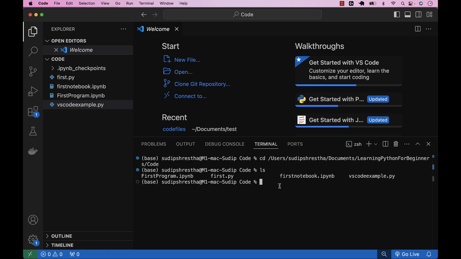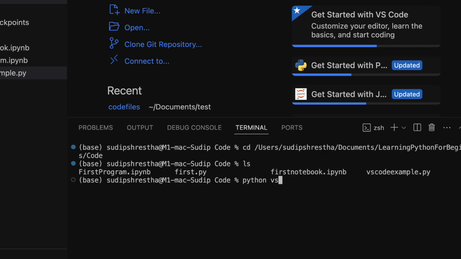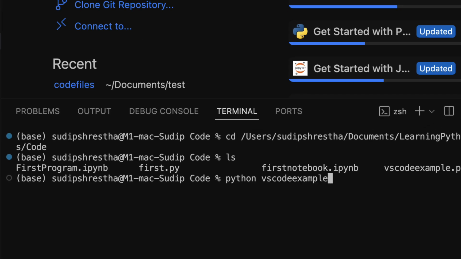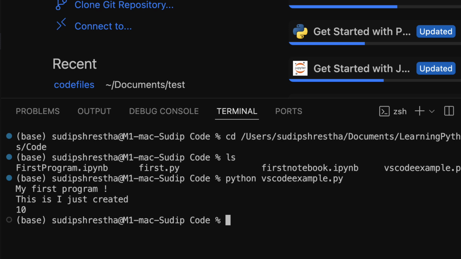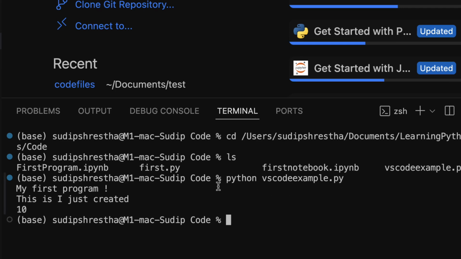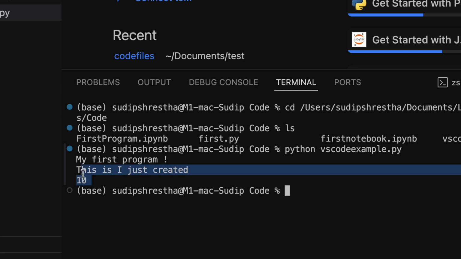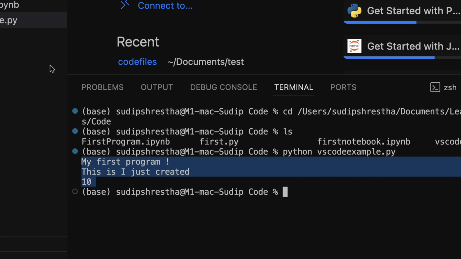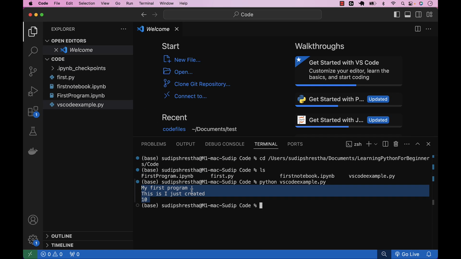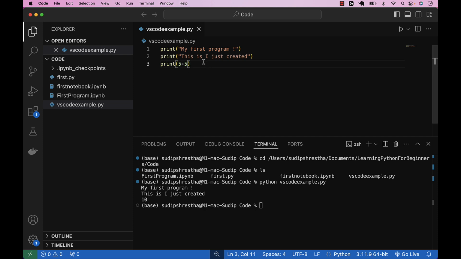To run this, since it is a Python file, you can type python and then VS Code example.py. Once you run it, you just need to hit enter. After that, all the things that we just did in the code just ran. Like my first program, this is what I just created, and the number 10, because 5 plus 5 is 10. If you double click on this one, you can see the program right here.